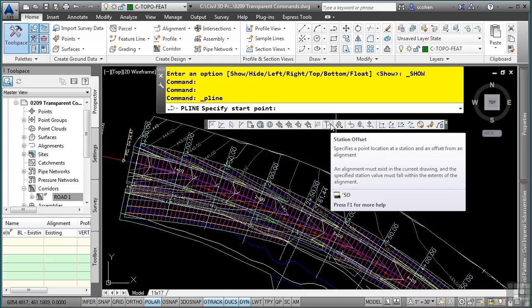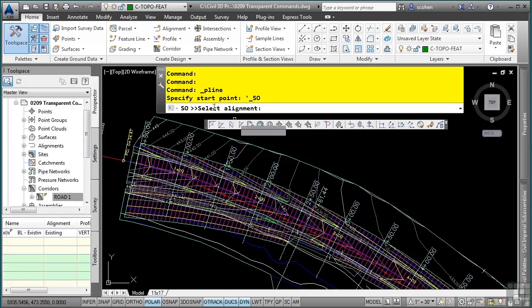Note that you can also type in '(SO) to quickly access the station offset transparent command. Notice the prompts. It says SO, and then you have these two greater than symbols that say select alignment. When you see those two greater than symbols, you know that you are still in the transparent command. Those are visual cues that tell you that.